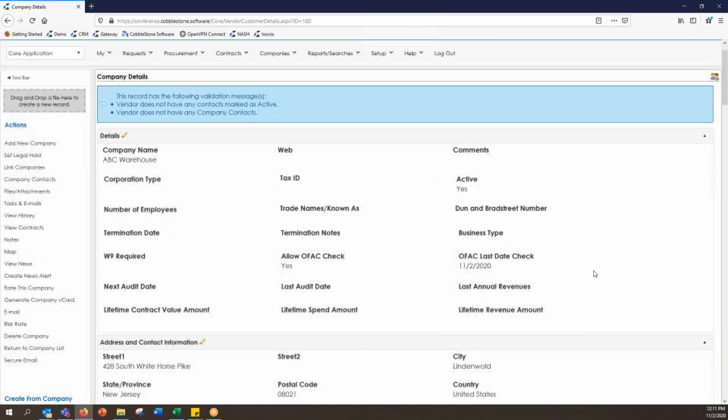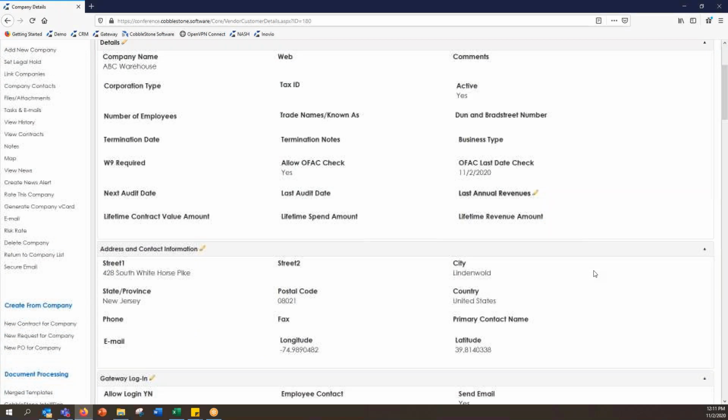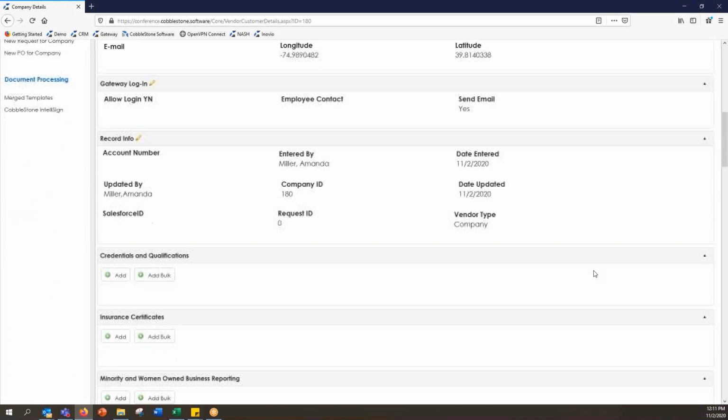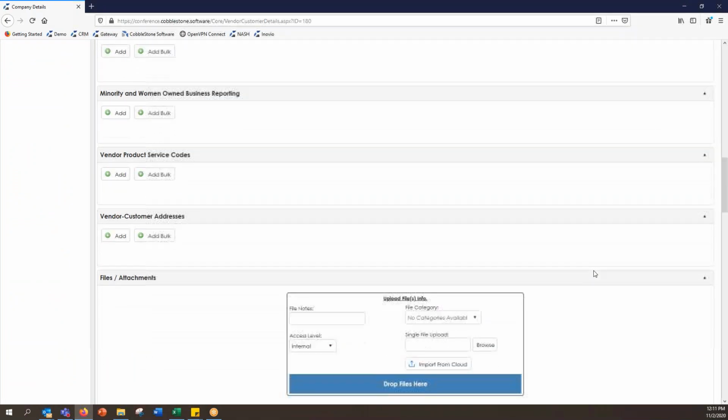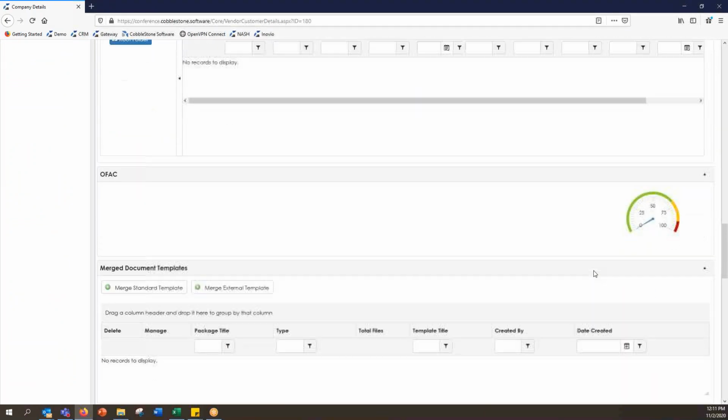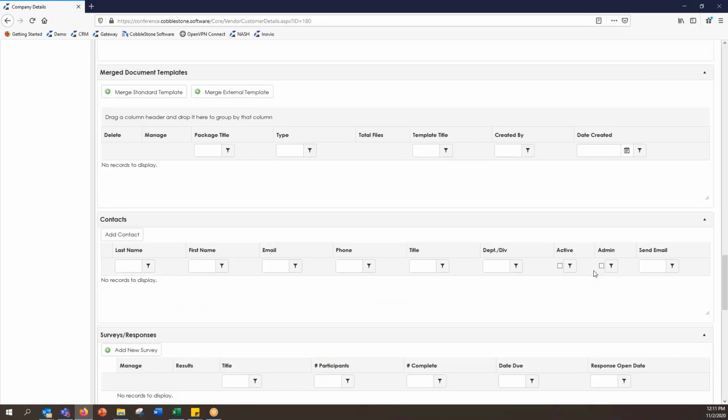One other thing that I like to point out, especially on our company records, let me scroll down so I can show you, is the contacts area subtable for our counterparty records. This is where I can add the different contacts that I have for this counterparty. So I would click Add Contact.